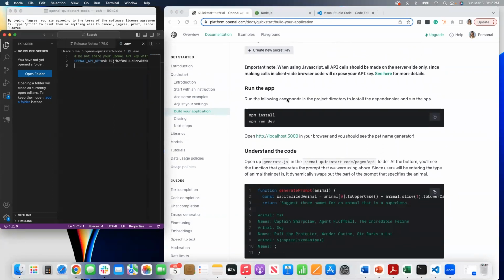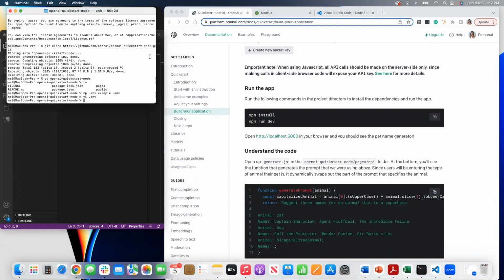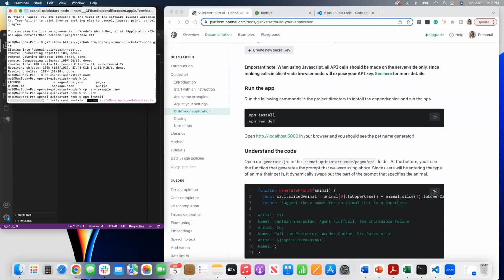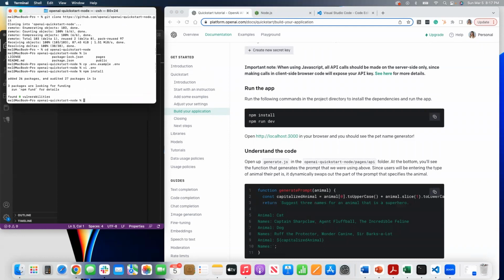It says run the following commands in the project directory to install the dependencies and run the app. Cool. Where do I do this? I go back to the terminal. All right, so I'm here. I'm still in the directory openai-quickstart-node. Good. Now I'm going to type npm, node package manager is what that stands for, install. Okay. Bam. It's doing some fun stuff. Sweet. Added 26 packages, audited some, no vulnerabilities.